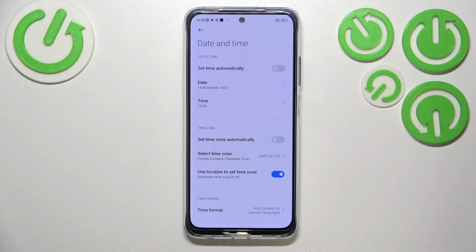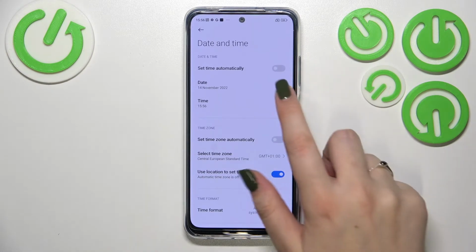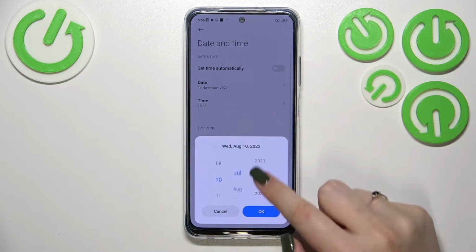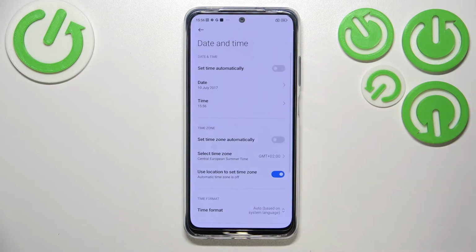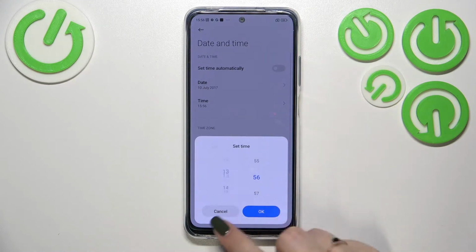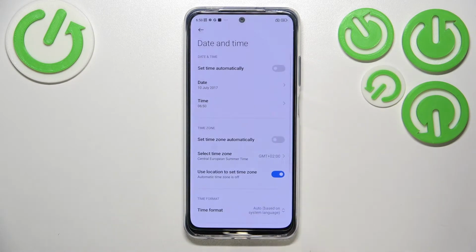They are network provided. And right now, as you can see, we can freely tap on date, and just by swiping pick the date you want to use. The same situation with the time, just by swiping tap on OK, and as you can see it will be immediately applied to the status bar.